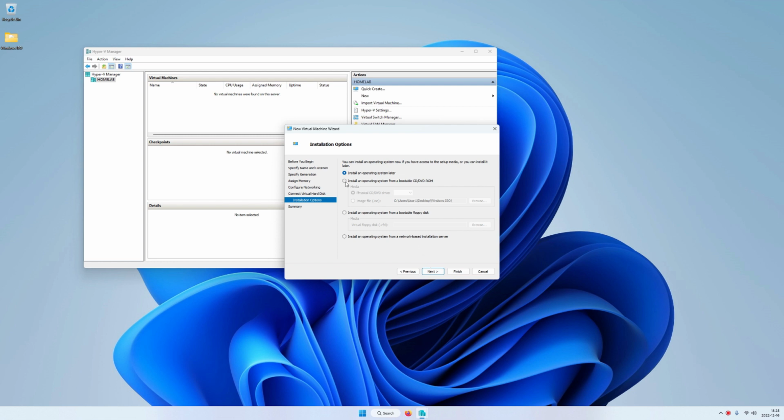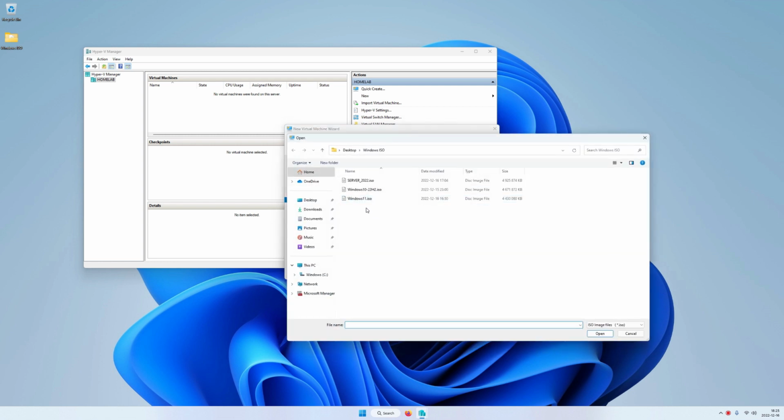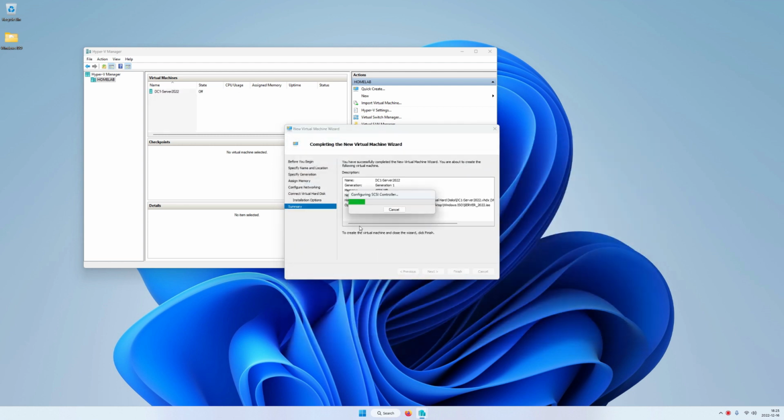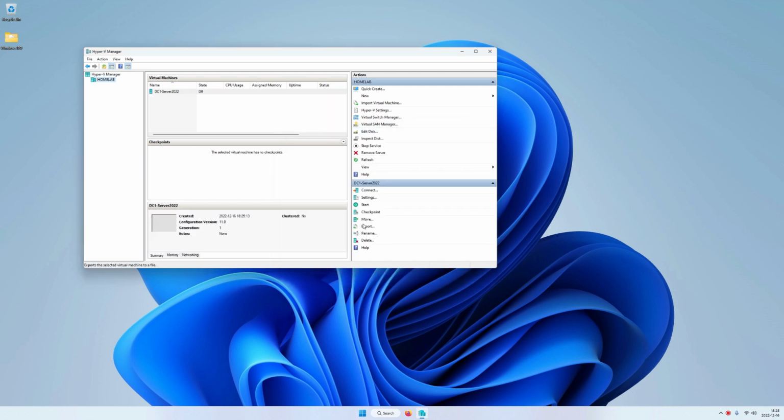Choose Install an operating system from a bootable CD. Browse for the image and click on Next. Then click Finish. Now we have created the virtual machine, but we have to install the operating system too.